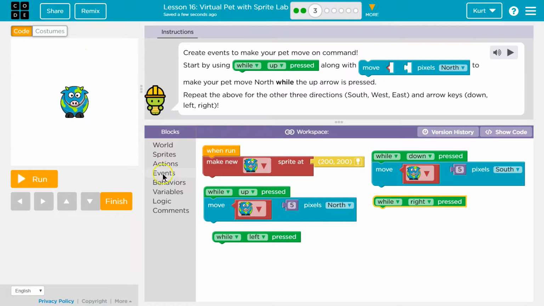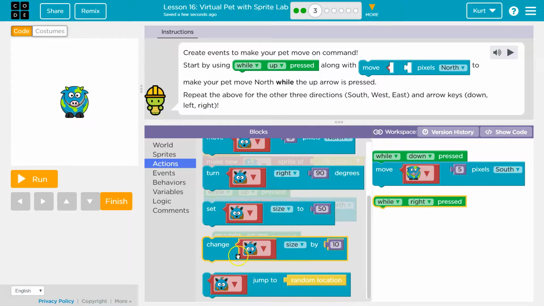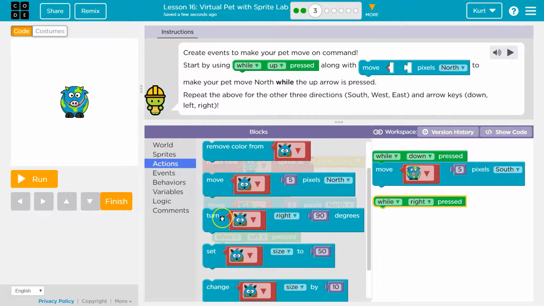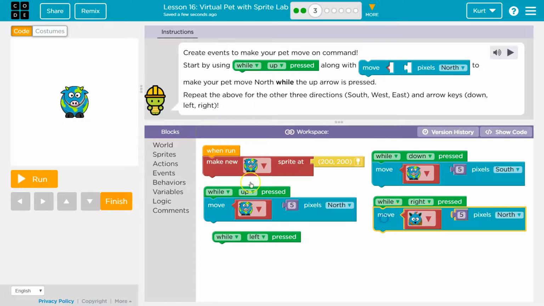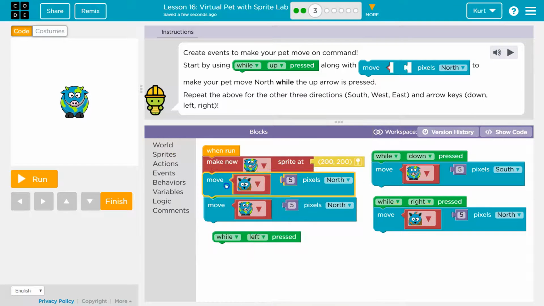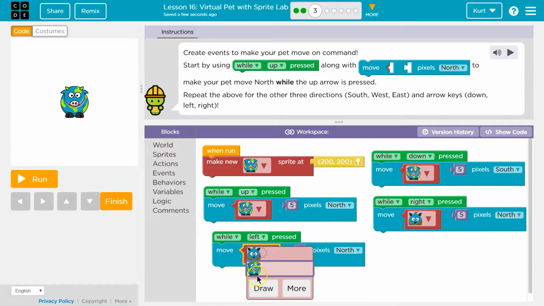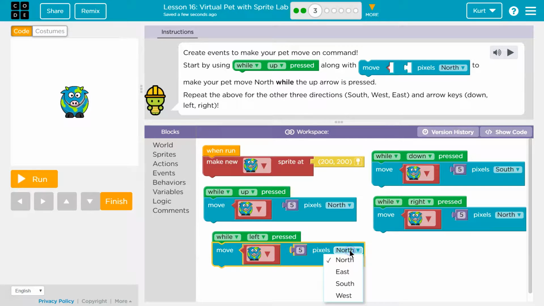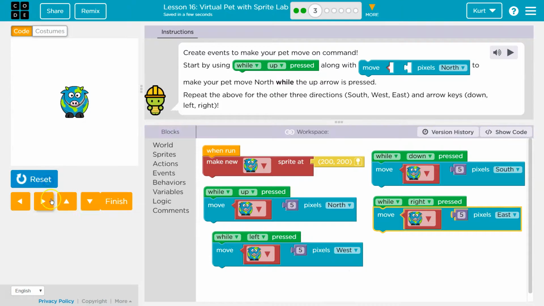Okay, now let's do left and right. And then action, move, and then action, move, and cow, and left. So left would be west, and right would be east. And let's give it a shot.